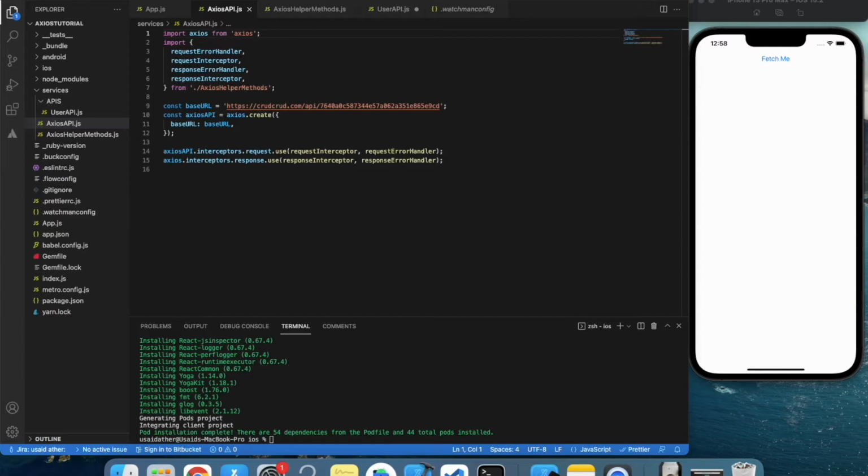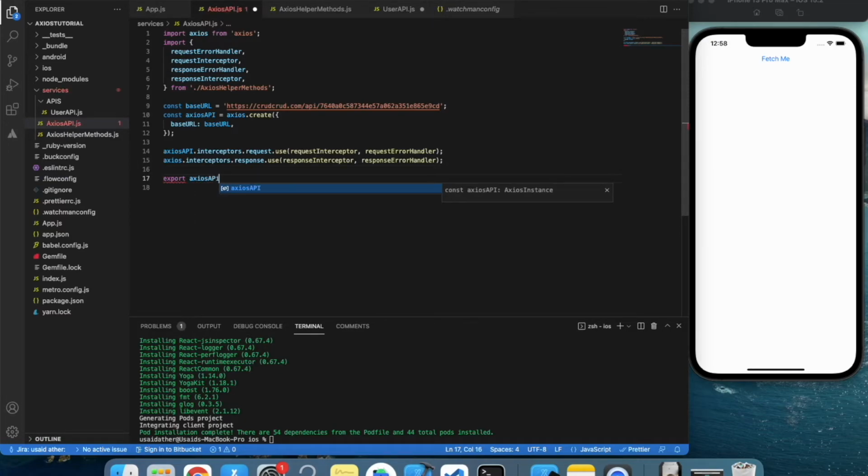So let's do that. Then export Axios API, and we have to replace this Axios API as well here.